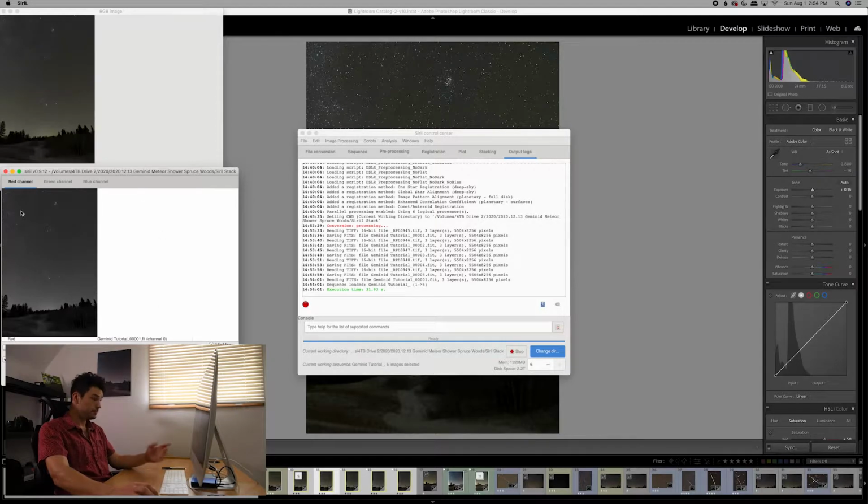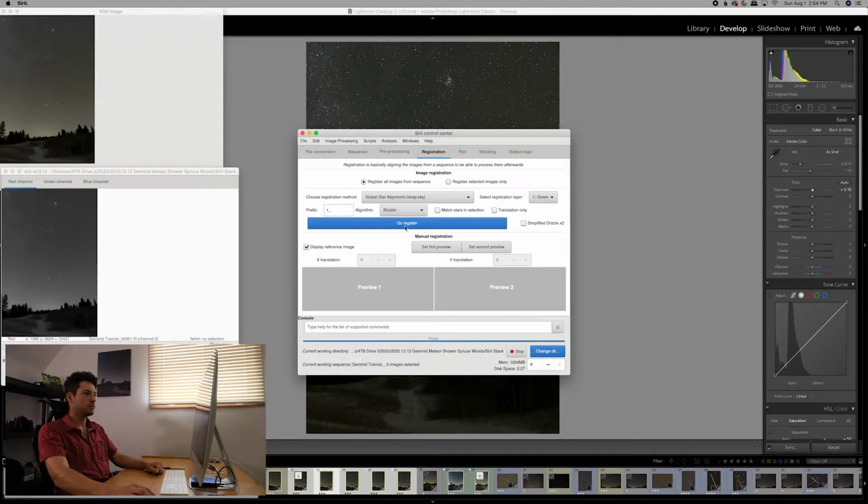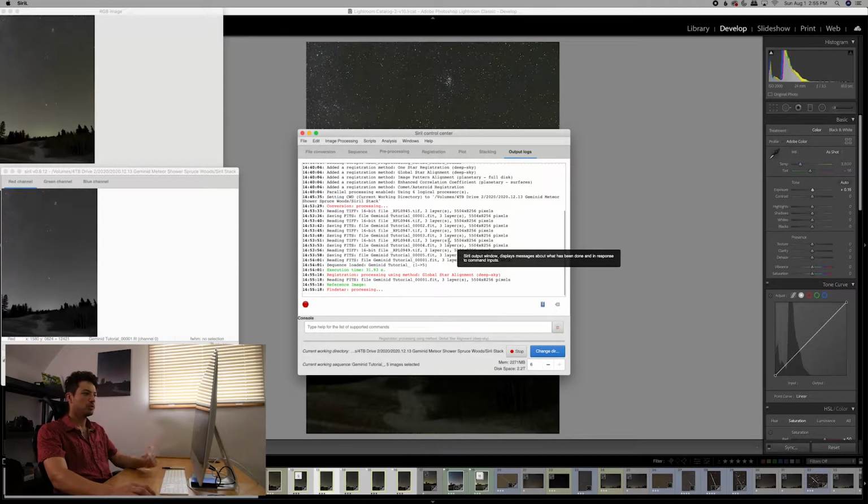Once I've got the files converted, it spits out 2 windows here. We have the RGB image, and then it's broken down into the red, the green, and the blue channel. So it shows us what's going on here. One thing I'll do is click auto stretch, and it updates the view so that I can see it a little bit better. No need to really go into the sequence for pre-processing. The pre-processing would be for any calibration frames, which I didn't use for this, so it doesn't matter. What we want here is the global star alignment, and basically we just hit go register.